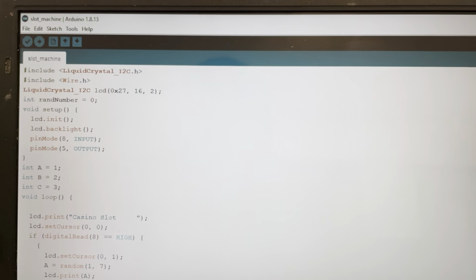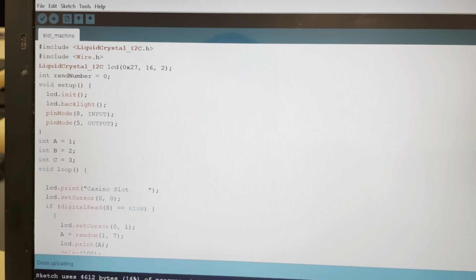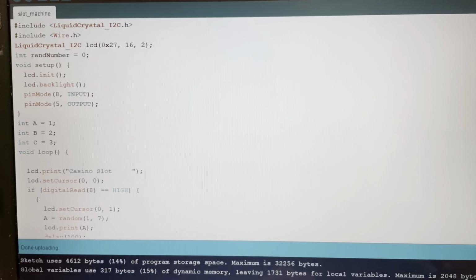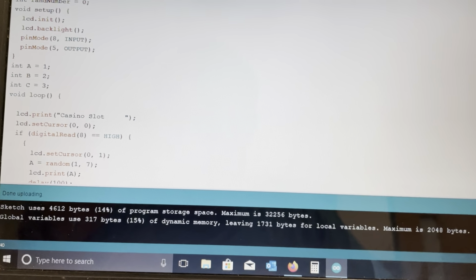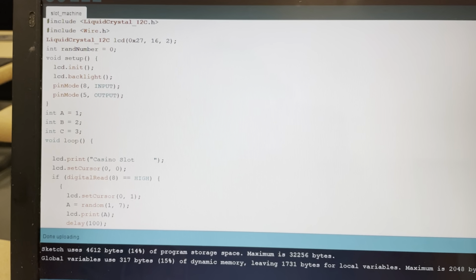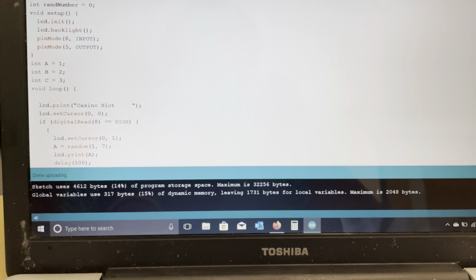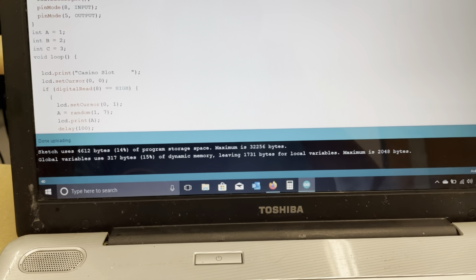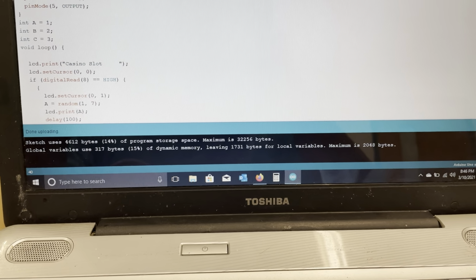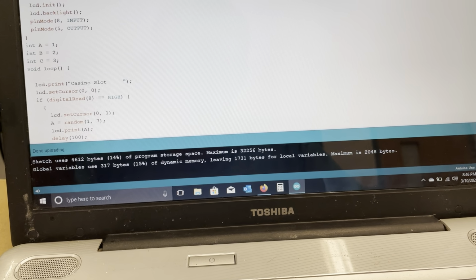Once again, we're gonna be using the LiquidCrystal I2C, our Wire, and our interval, which will be random numbers equal to 0. Within our void setup, we have our LCD init, our backlight, and then we have pinMode 8, which is an input. That will be our push button, and we have pinMode 5, which is an output. That is going to be our buzzer.